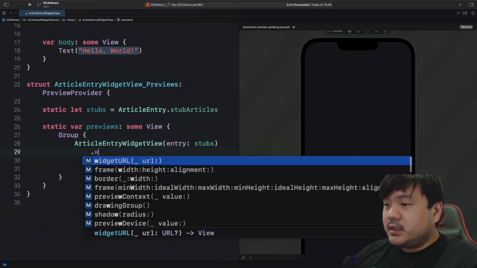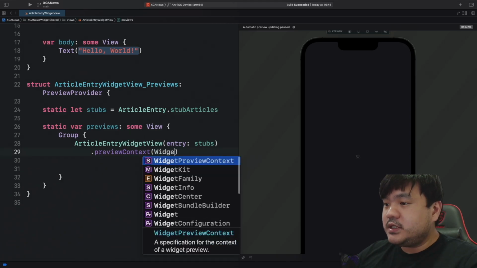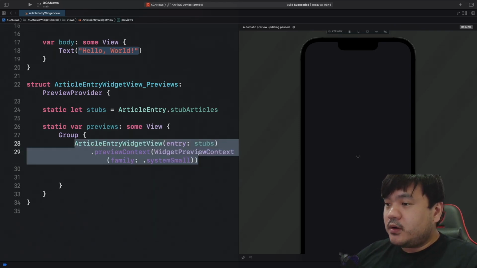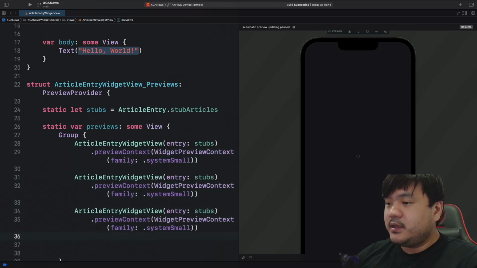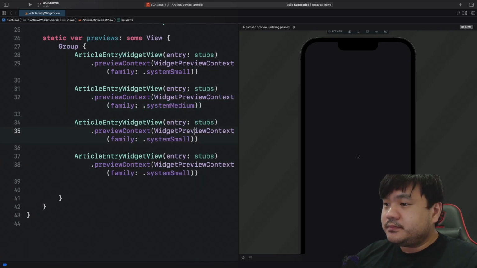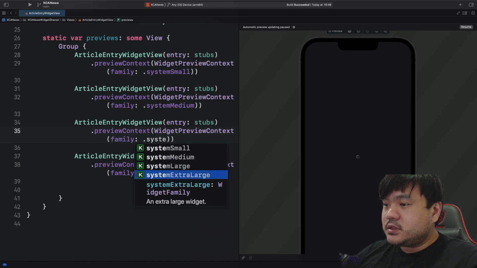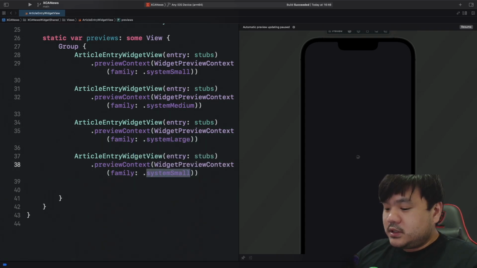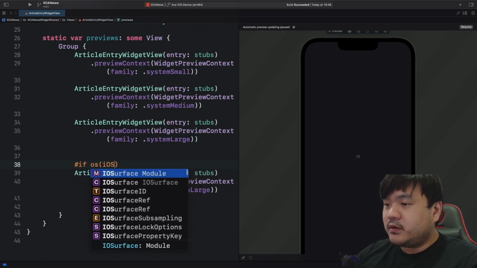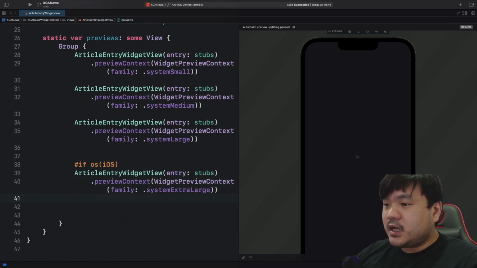And then let's set the preview context as WidgetPreviewContext, passing family of systemSmall. Let's do this for all the sizes: medium, large, extra large. Change this to systemMedium, change this to systemLarge, and change this to systemExtraLarge. Okay. And for extra large, we need to add additional condition compilation only for iOS, as the extra large size is not available on macOS.